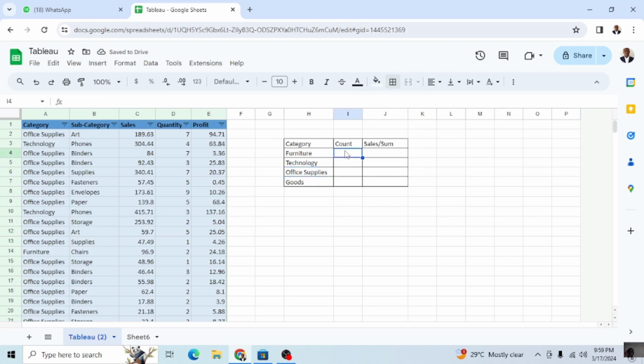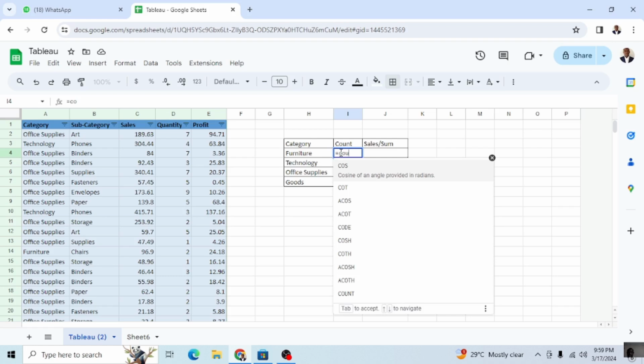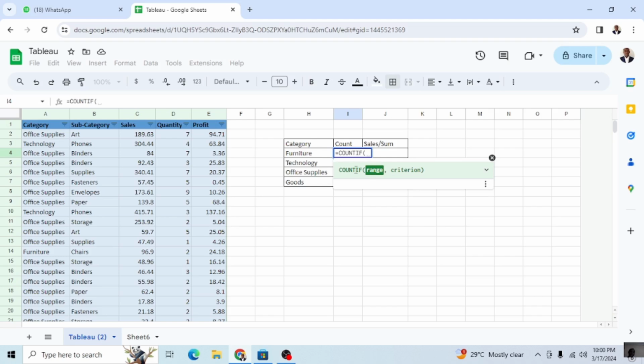We'll start with CountIf, and then we move to SumIf. As we are using CountIf, we are going to focus on the category, and when we are using SumIf, we are going to focus on the sales. We could still do the same with quantity and profit, but we decided to do it with sales. With CountIf, I will just put equals to, and then I write CountIf. You see now, once I write CountIf, I love Google Sheets and Excel. It gives me a guide.